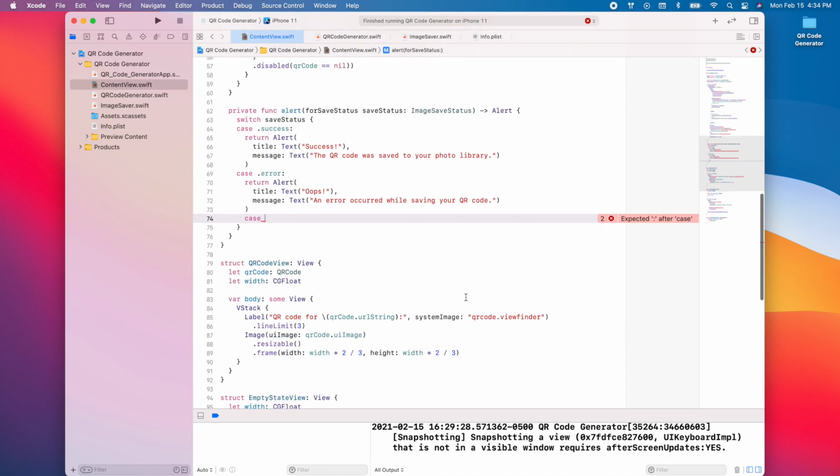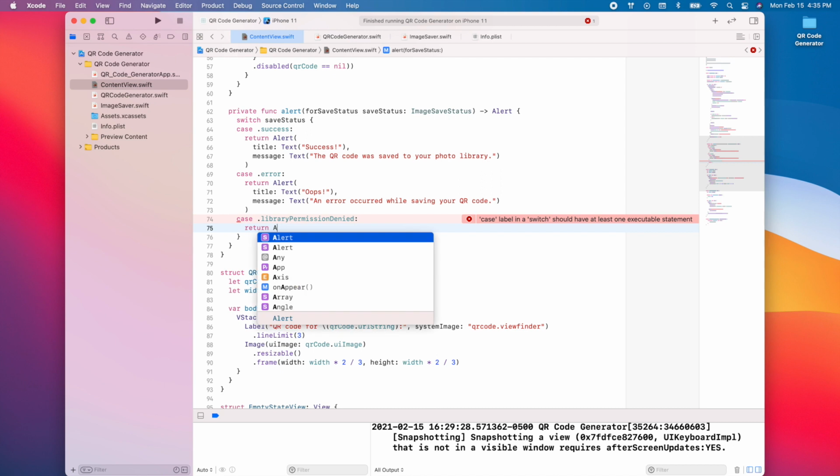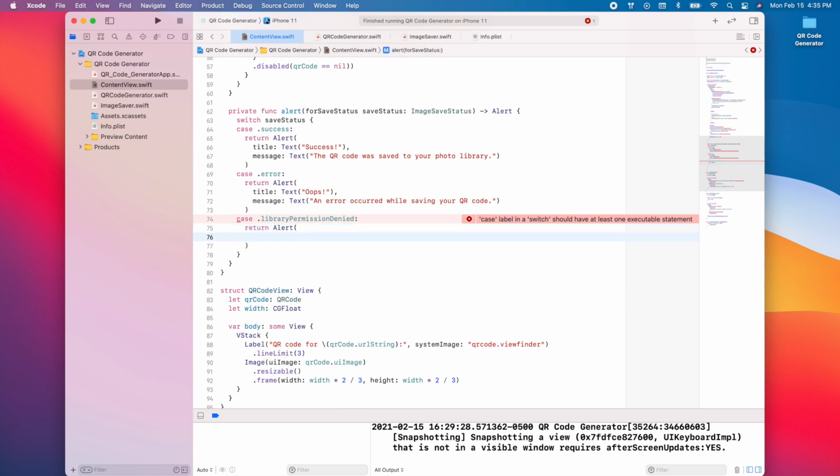So we're going to use .libraryPermissionDenied. And here we're going to return an alert, which has a title and a message. And we're also going to add a secondary button that will let the user open the settings app in their phone so they can provide access to the photo library. So let's return an alert.